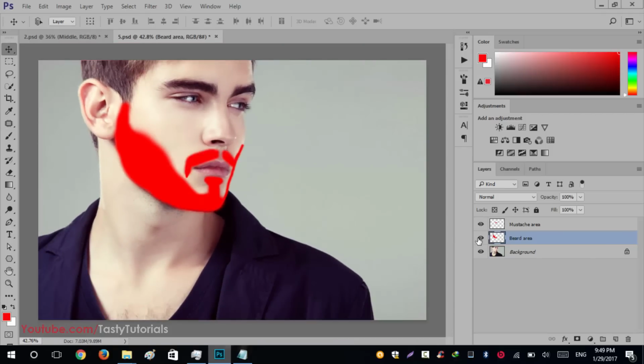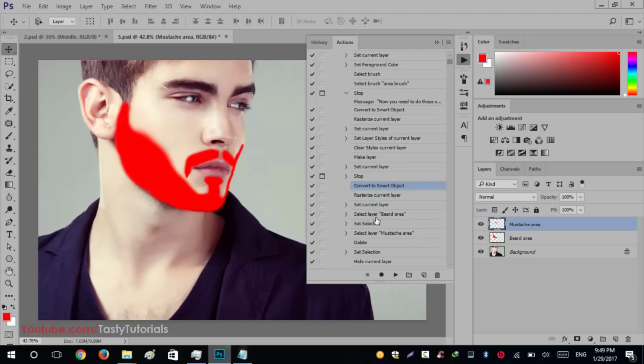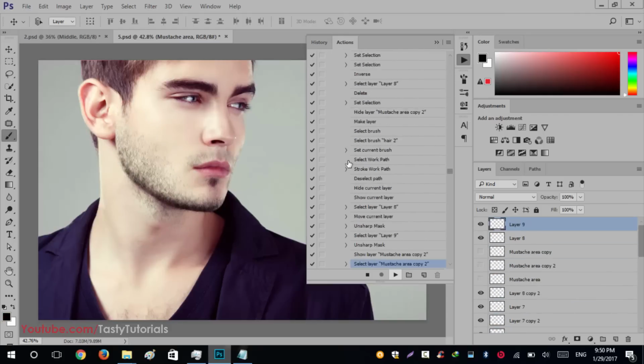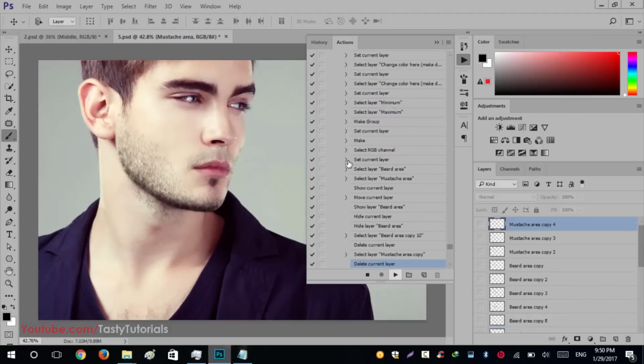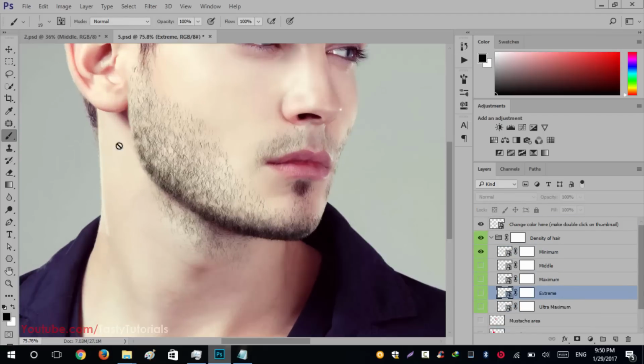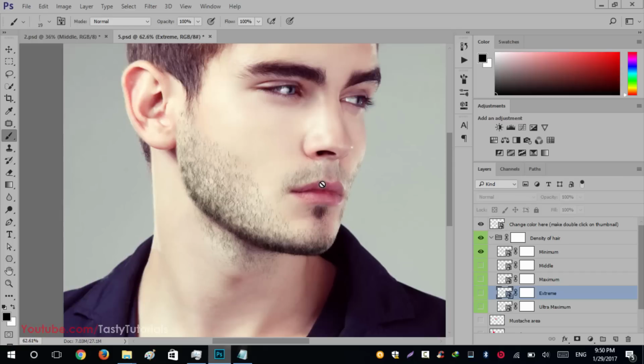So these are separate and these are separate. Now we'll simply select our top layer, which is the mustaches area, because we have stopped this on the second stop. So now we'll play the action and wait for the process to complete its work. Okay, so the process is completed, and this is the final result with beards and mustaches. Simple. And press Ctrl Alt and close this one.